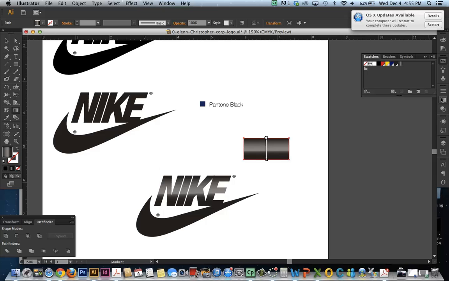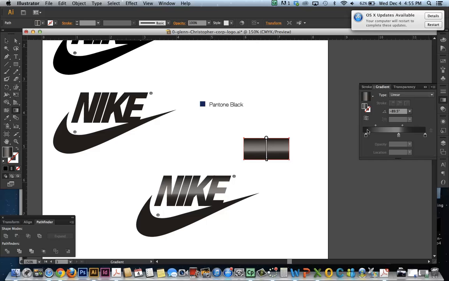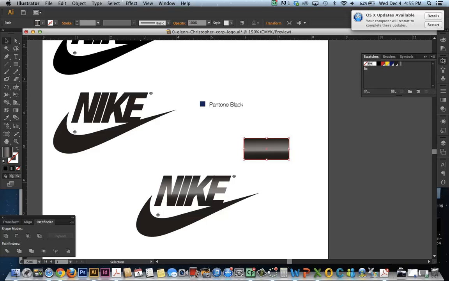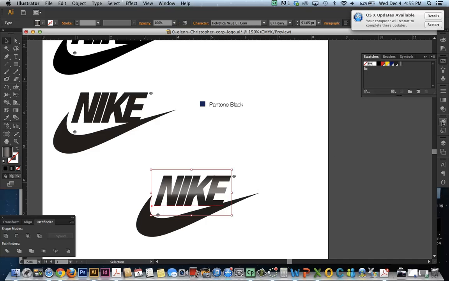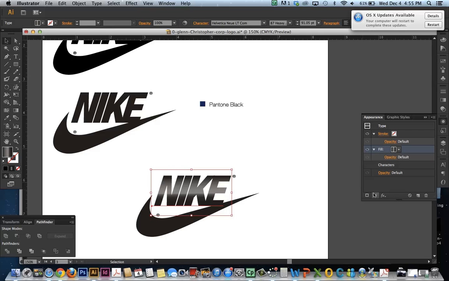So you make your gradient using your gradient tool here. You make your gradient dark, light to dark, and then I took this one little slider and moved it away from there. Then you take this gradient and make sure to add it to your swatches, and then it populates in there so that when you go to your appearance palette and add your new fill, you can choose that gradient.